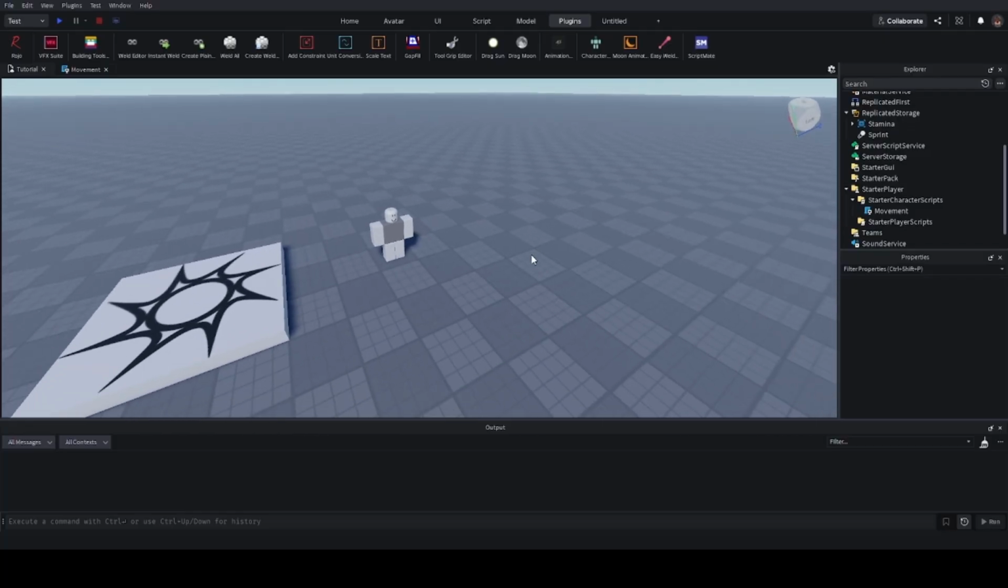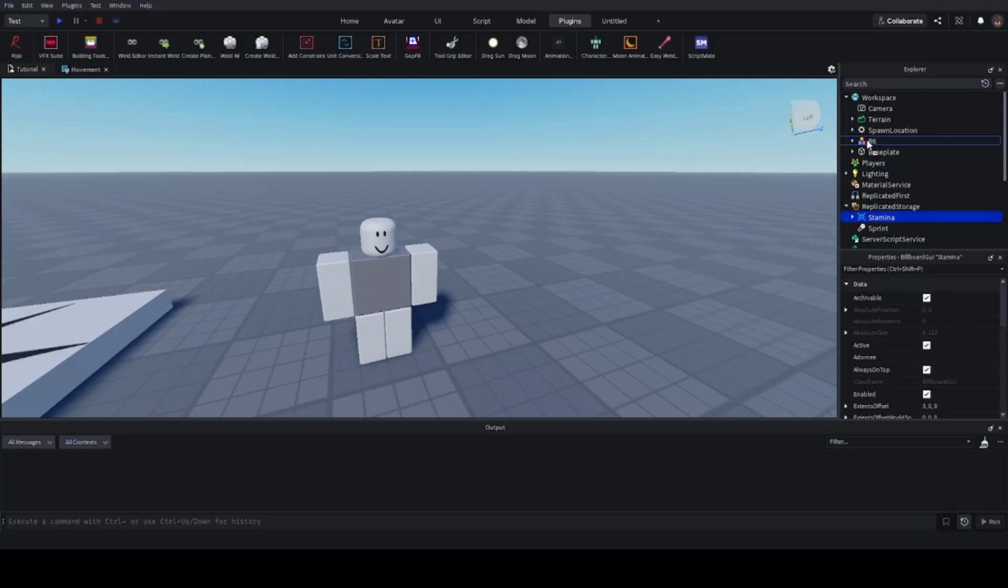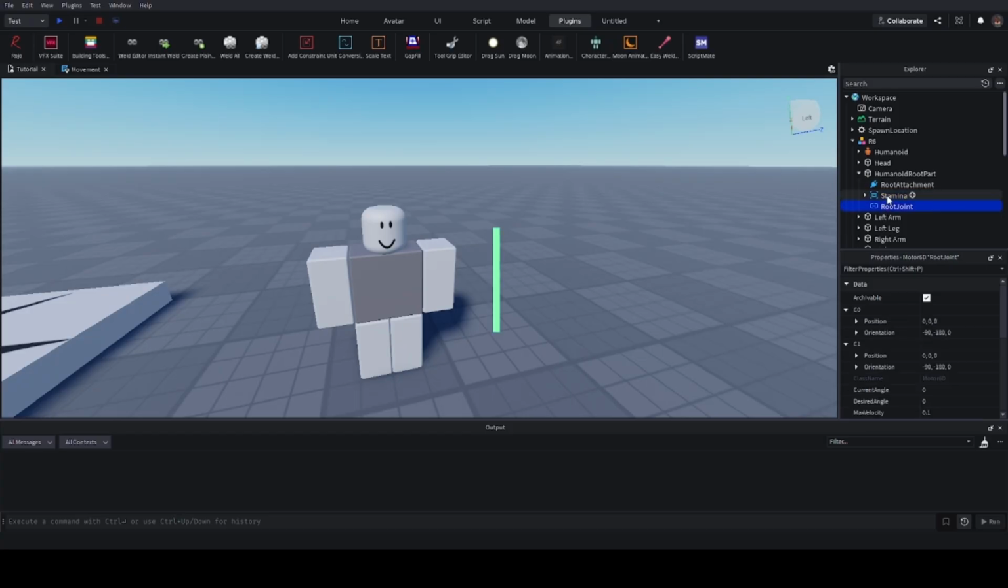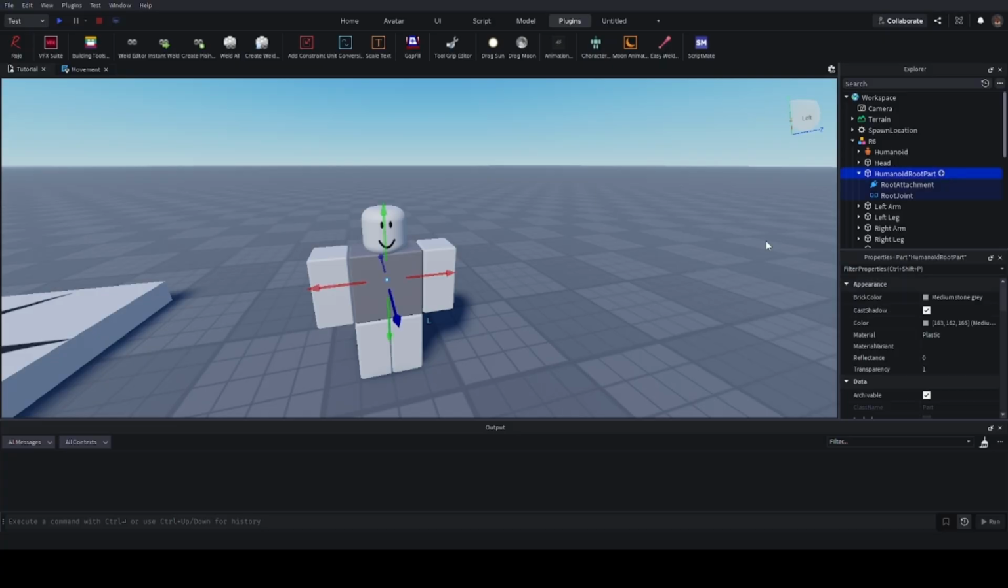Right, so to get started, first we need a billboard GUI. So I have this one. I'll show you how to make it quick, so I'm just gonna delete it. I have an R6 rig or R15, doesn't really matter, just whatever your animation is, match it up. So do a billboard GUI.